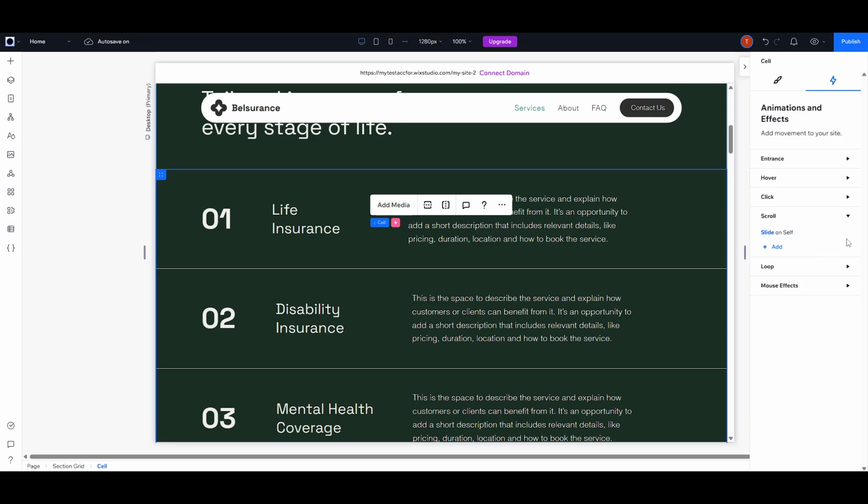Now hover over the current animation in place. You'll notice a More Actions icon appear. Click on that and then select Remove. This action will take away the scroll animation, bringing your element back to its static state.